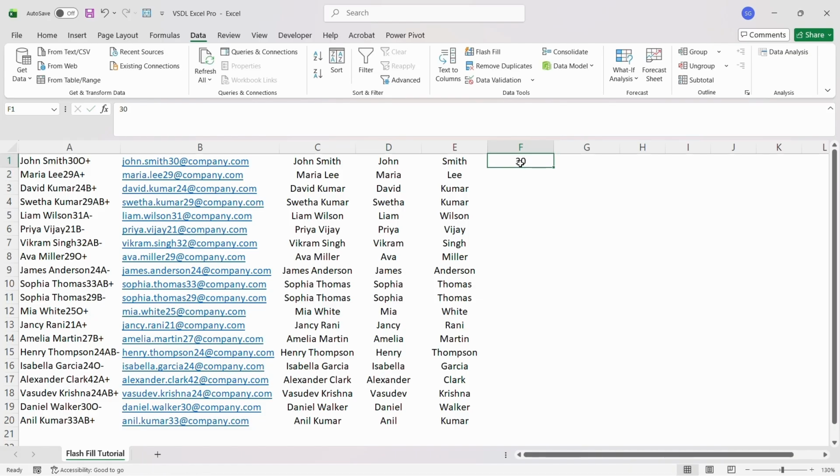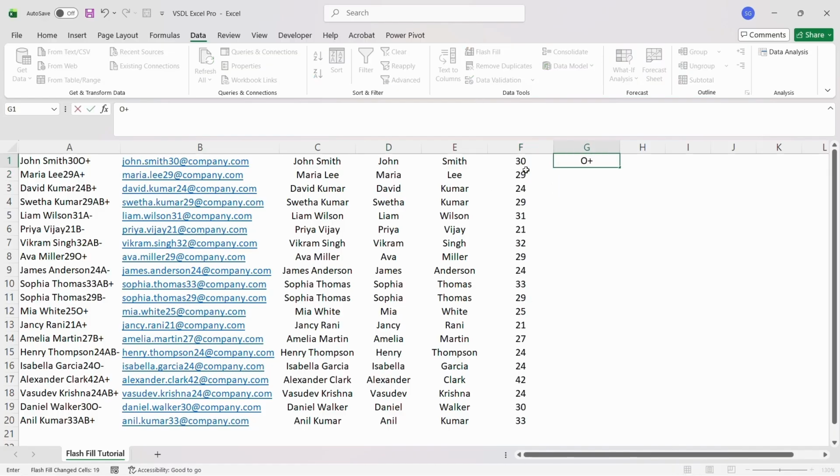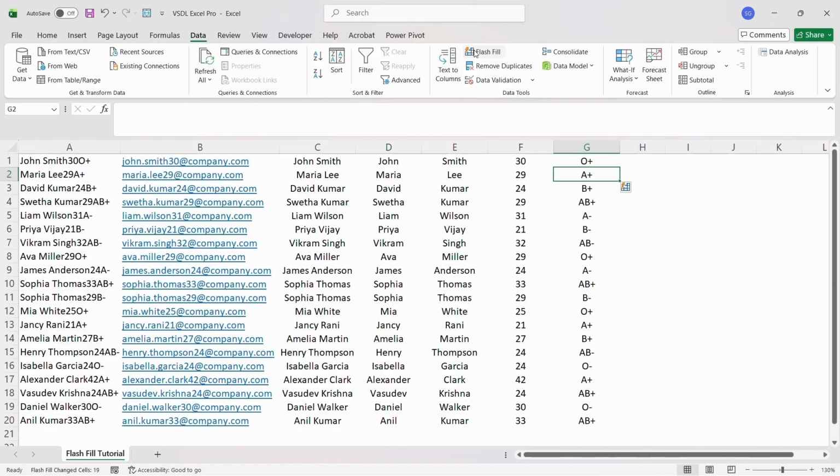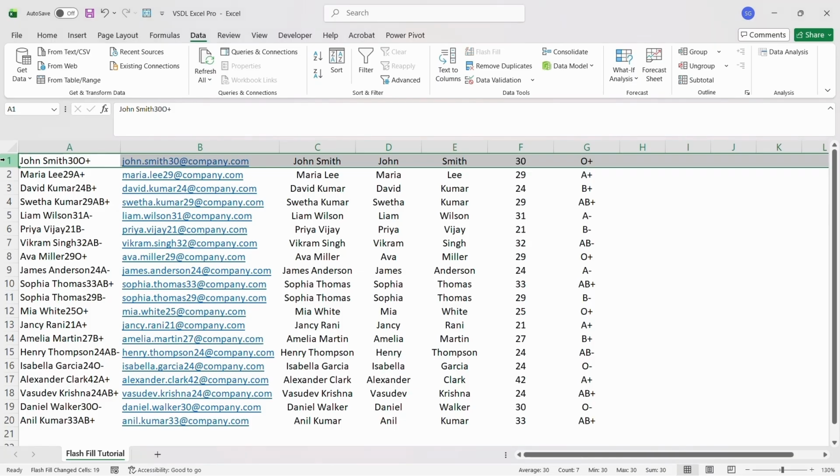So here I'm just entering 30. Again I'm going to Data and clicking Flash Fill. It will do it for blood group too. I'm entering O positive, then Flash Fill. So the data is visible.